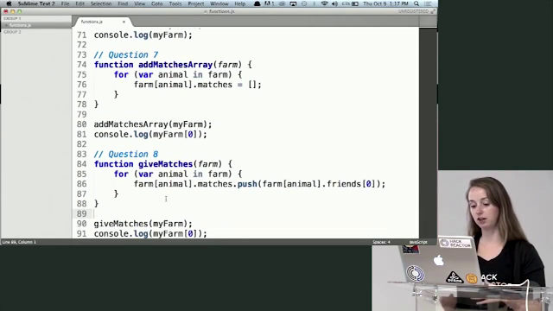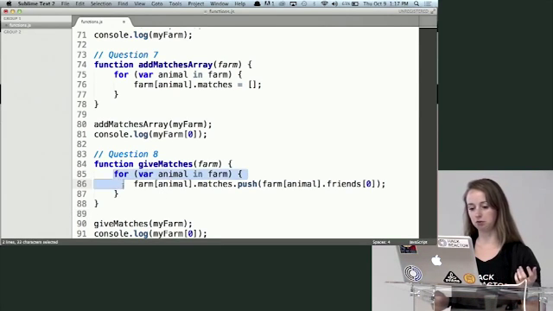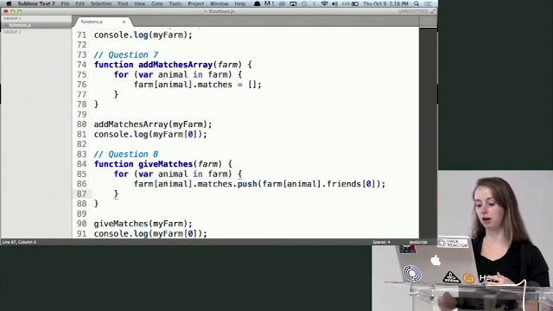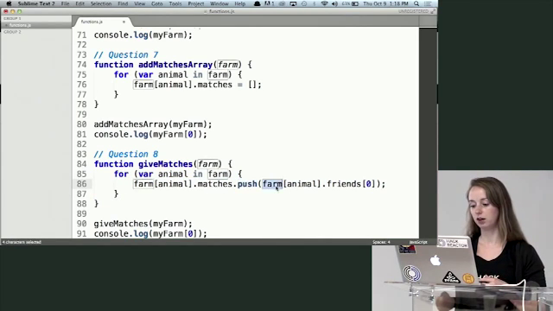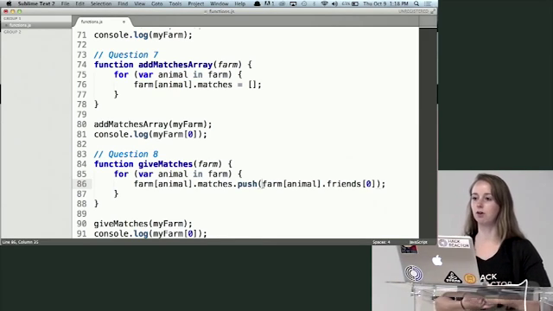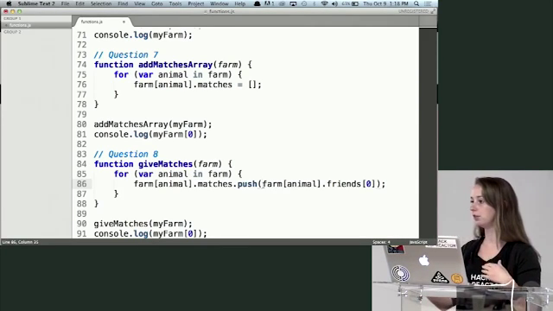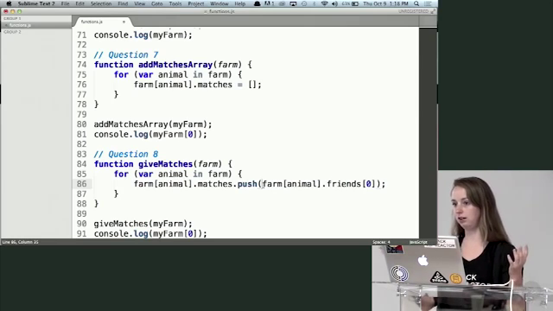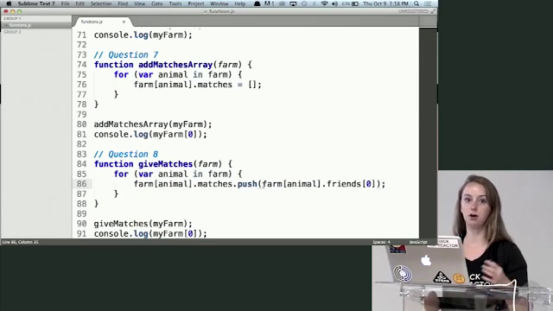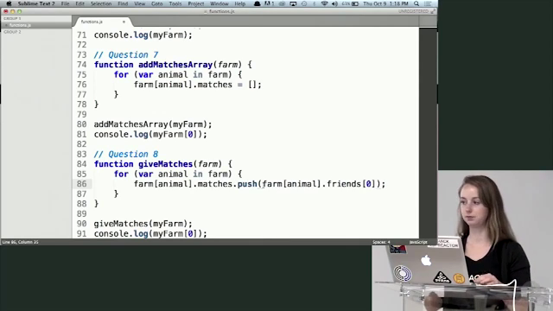And then here's a function that gives matches, and it looks like it is just going to loop through all those animals in the farm, and it's going to push the first friend of each animal as a match. And you could get fancy with this and make it a random match, or perhaps in future iterations of your data structure you'll have some ratings based on a test that they take, and then they'll find in the farm other animals that have a close rating to them and match that way.